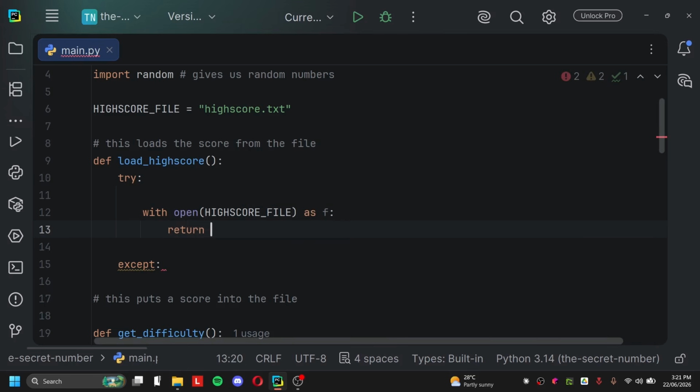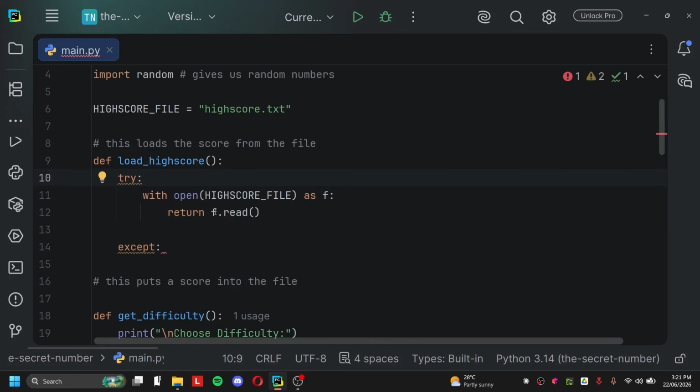I'm going to return f.read. So I'm going to read whatever is inside this file, and whoever's calling this function, I'm going to give them whatever number we have inside this file. But currently this will be a string, so I'm going to convert it into a number using int, as simple as that. Now, what are the things that can go wrong here?